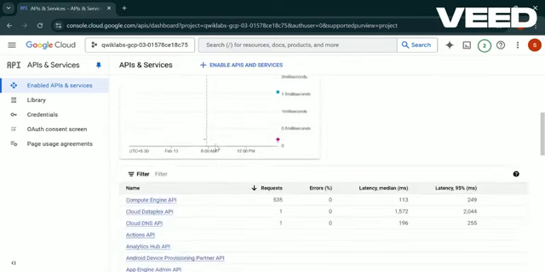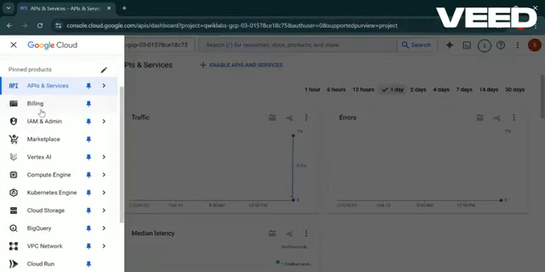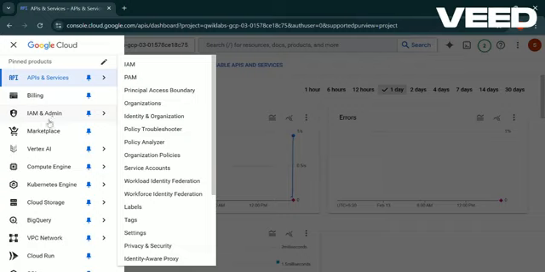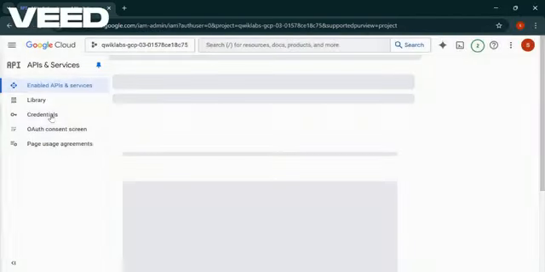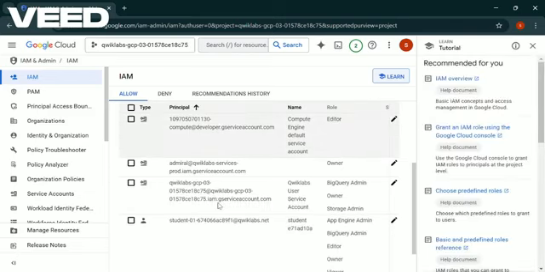So yes, this is the first service. Second is the billing service. When we use any service, it will give the bill of that service, and we can check it here. And this is IAM and admin. From this we are able to give access to a particular user. We can grant access and remove, and these are the users. We can also add users here.